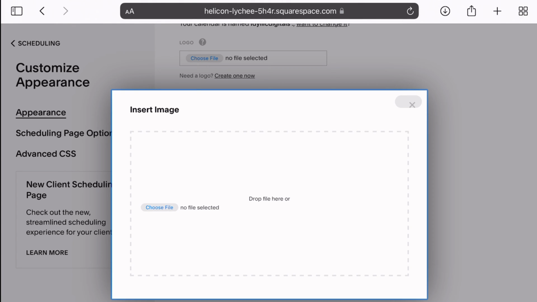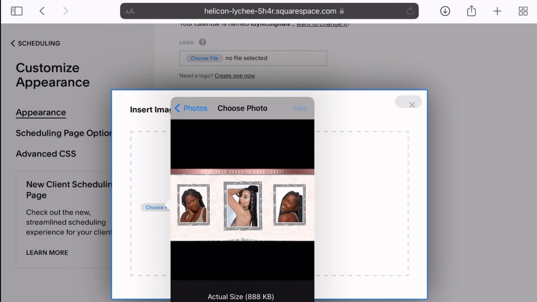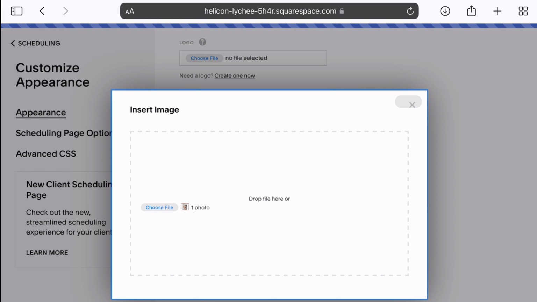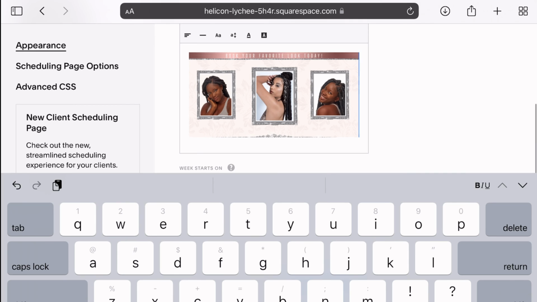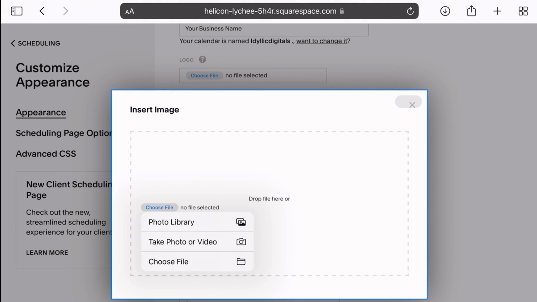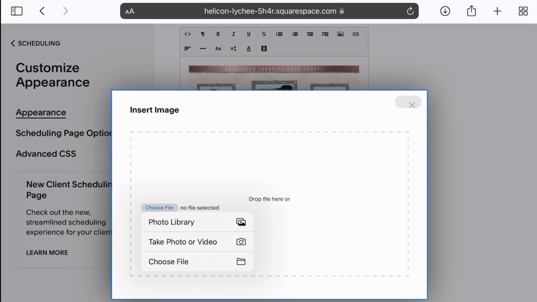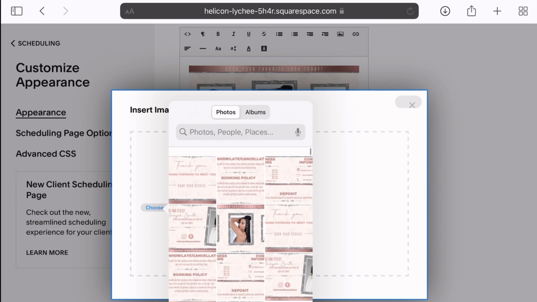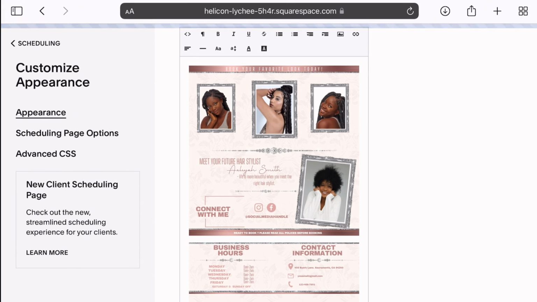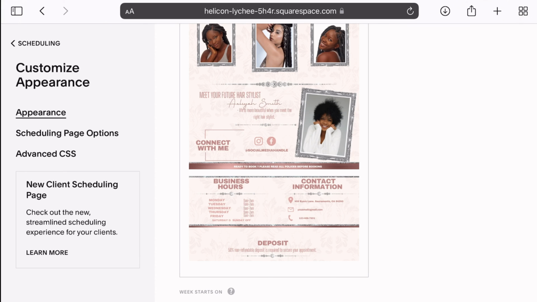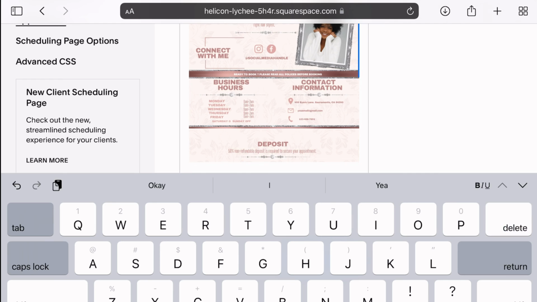Here you will be adding each picture one by one and make sure you leave no spaces between them. Here you see the space that I'm talking about. Make sure you don't leave that space right there, because if you do, it's just not going to look appealing. So make sure you delete that space.